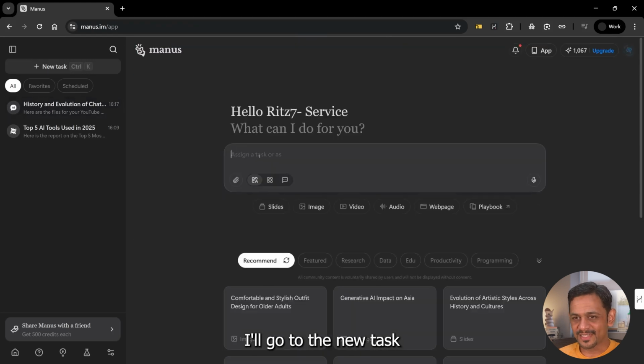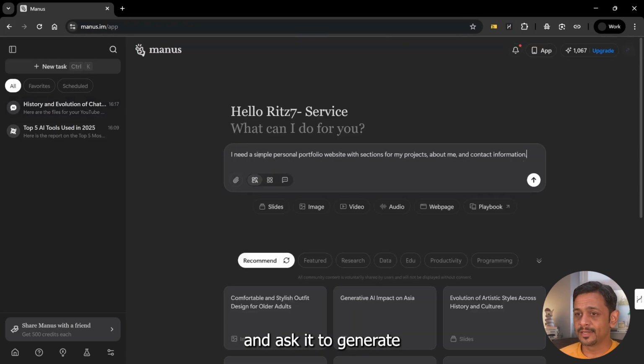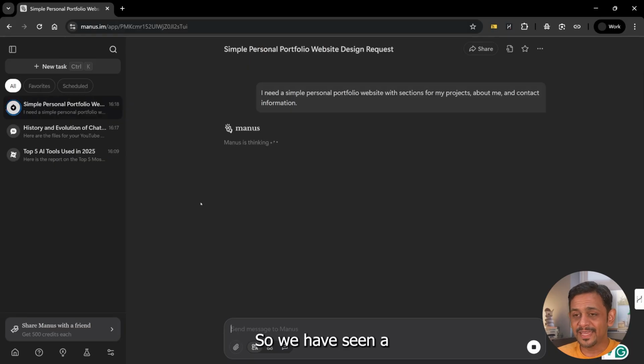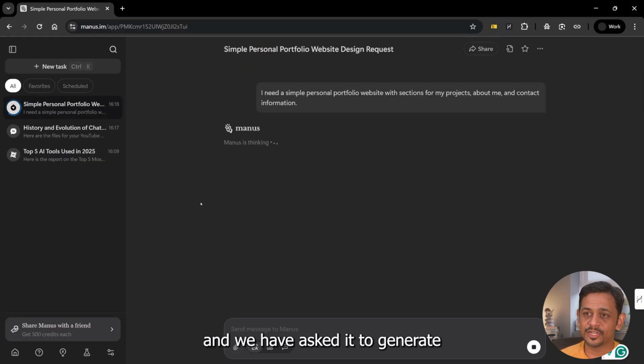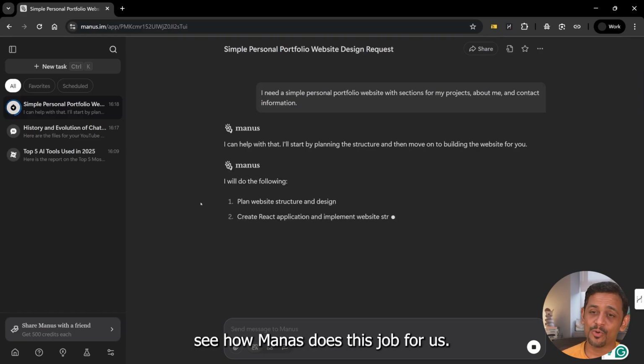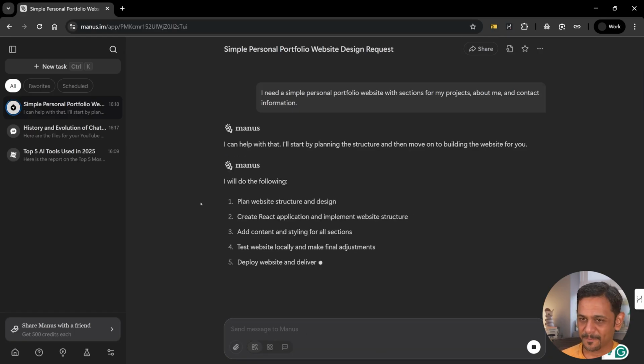I'll go to the new task and ask it to generate a very simple personal portfolio website with sections for my projects, about me, and contact information. So we have seen a lot of vibe coding platforms, and we have asked it to generate the personal portfolio. So let's see how Manus does this job for us.